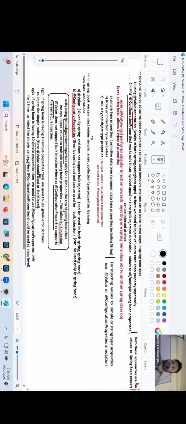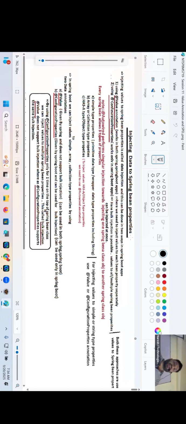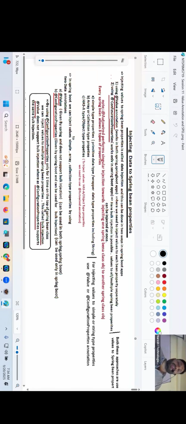Remind me. So today our focus is on this: injecting data to Spring Bean properties. Injecting values to Spring Bean properties is called data injection, and this can be done in two ways in a Spring Boot application. Using @Value annotation, which works in both Spring and Spring Boot applications. Here we need to inject values to each bean property separately. So for example, if I want to inject values to 10 Spring Bean properties, how many times should I write @Value? 10 times. For 20 properties, 20 times.